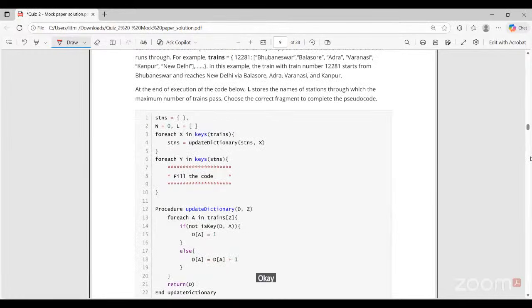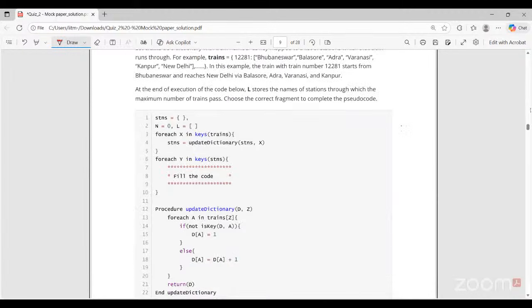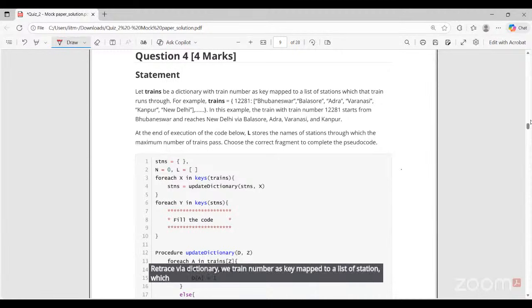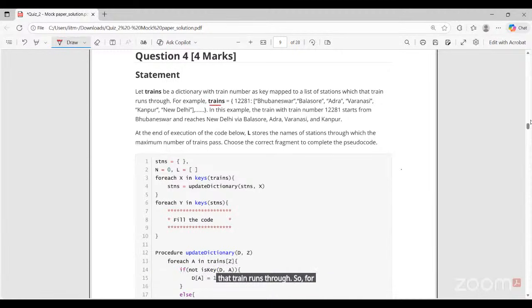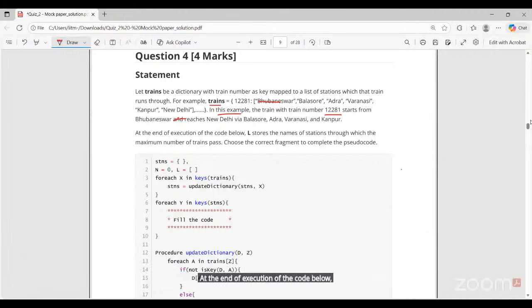Let's try to solve question number 4 here. Let trains be a dictionary with train number as key, mapped to a list of stations which that train runs through. For example, in this example, the train with this train number will start from Bhubaneswar to New Delhi. At the end of execution of the code below, I stores the name of a station. So here we have information about the trains. It will have a train number and the corresponding value is a list of stations, right?